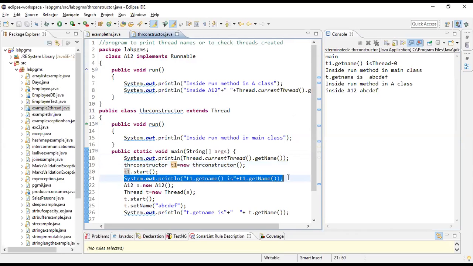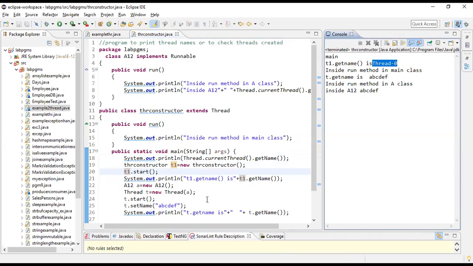The control is here now, and it is printing t1.getName. What is your t1.getName? Name associated with your t1. What is the name associated with your t1? Thread-0. So you are having 2 points to remember here.